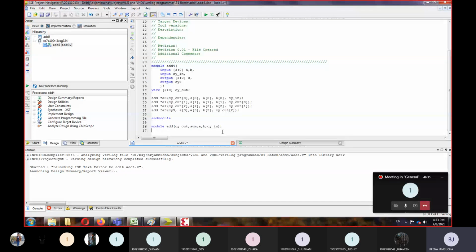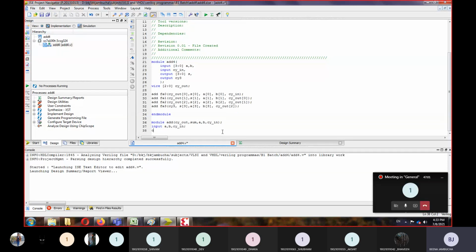Here, what are the inputs? So we'll have to define the inputs. Inputs are A, B. Now see, a bus will not come here because we are only designing a single bit adder, right? So A and B are not buses, and the A and B defined in the brackets are local to this add module. So A, B, cy in, output cy out and sum.